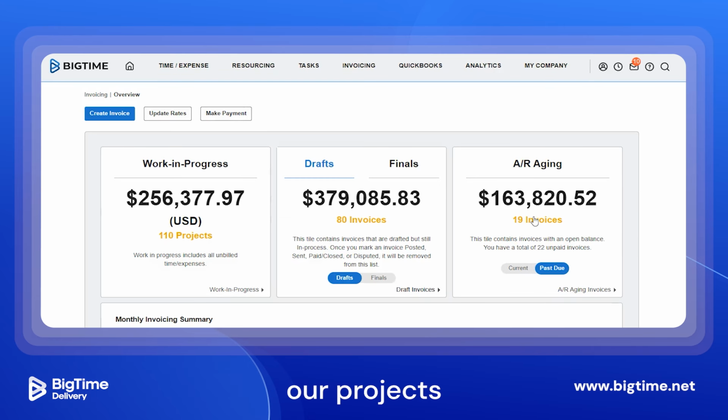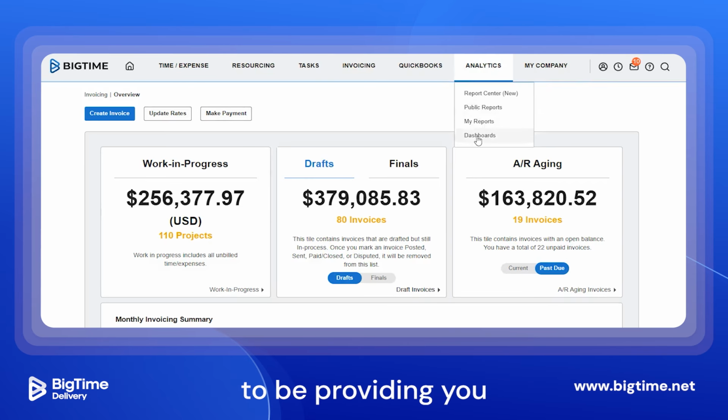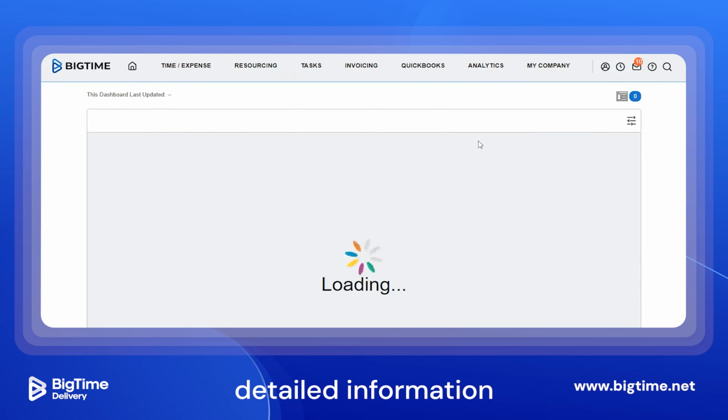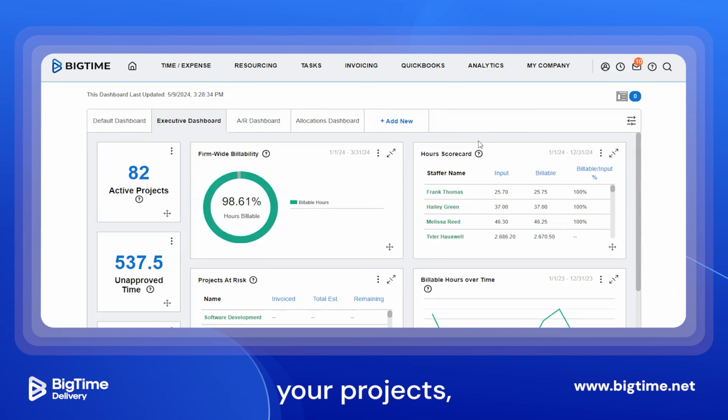Now that we've got our projects created, time tracked, and billing handled, we also want to point out that we want to be providing you detailed information on your firm, your projects, and your staffers, and allow you to create various different visual dashboards focused around their key performance indicators. So all the information you're entering in BigTime is kicking you out information that you can use to make proactive decisions about your business and track trends over time for how your firm is doing.